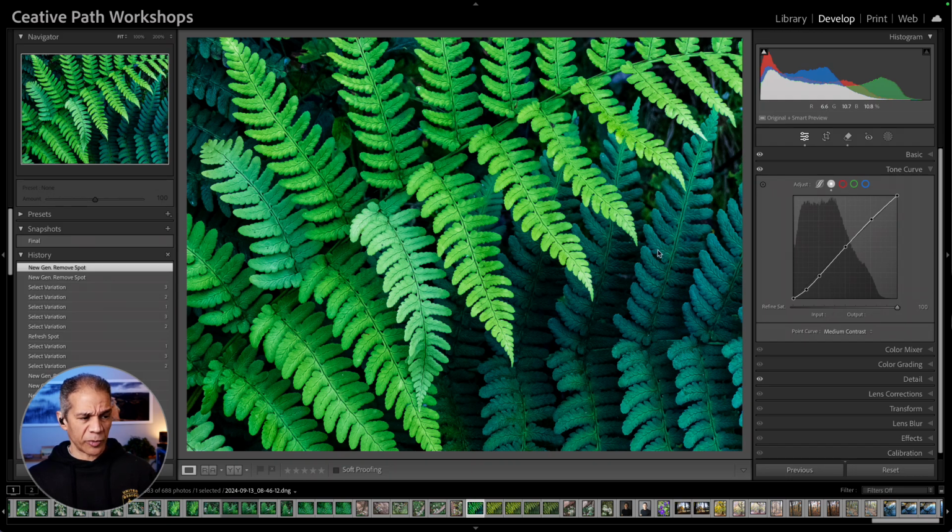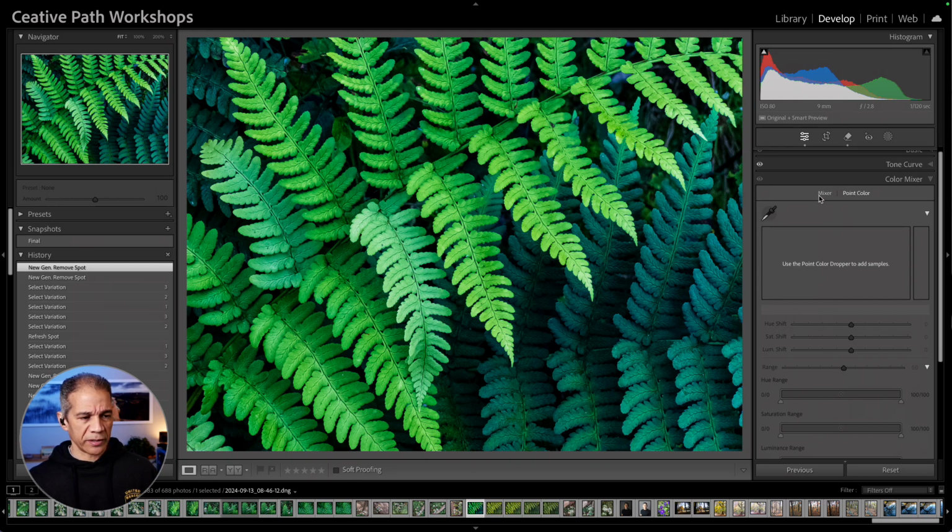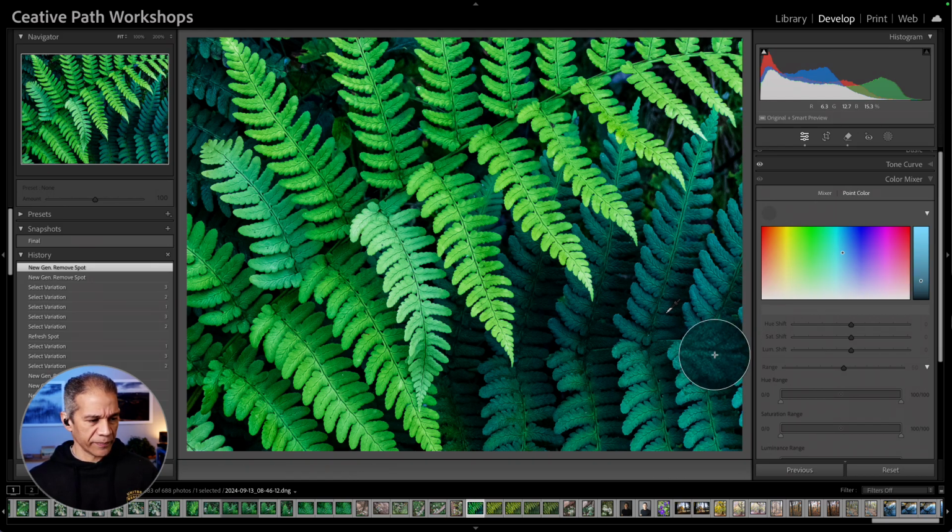The way to do that is we want to make a mask or isolate this color from this color. And the perfect tool for that is point color. So I'm going to go down to the color mixer and click on point color. Then we have to use the eyedropper to sample color. And perhaps we'll sample from here.